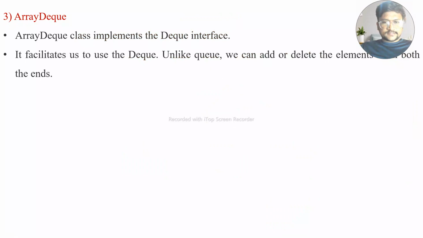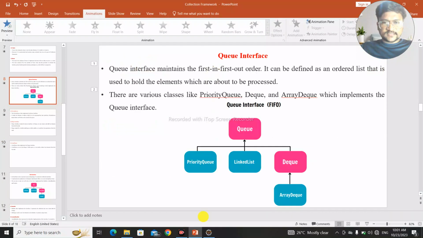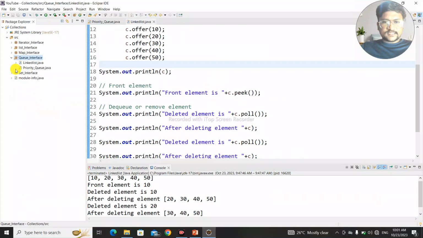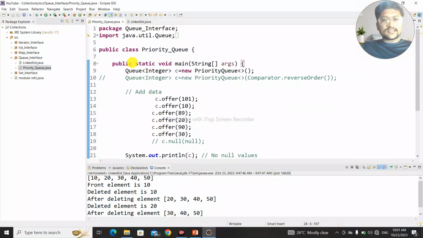Next, let's try to implement these different classes in our code, that is Eclipse. We are discussing the queue interface. I have made a package of queue interface, and in this package I have made different classes, like you can see the priority queue and linked list. In code we will be discussing priority queue and linked list, which are the classes of queue interface.